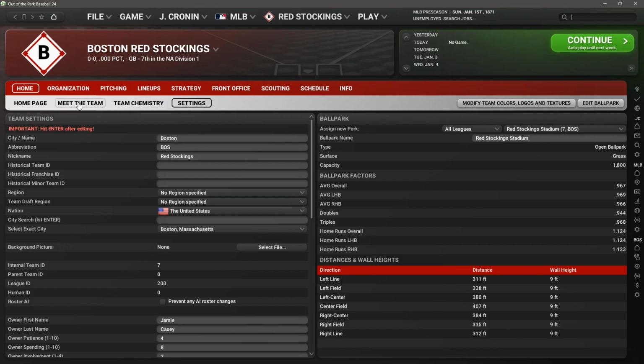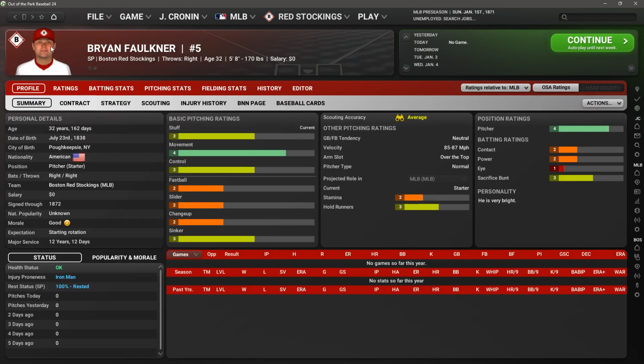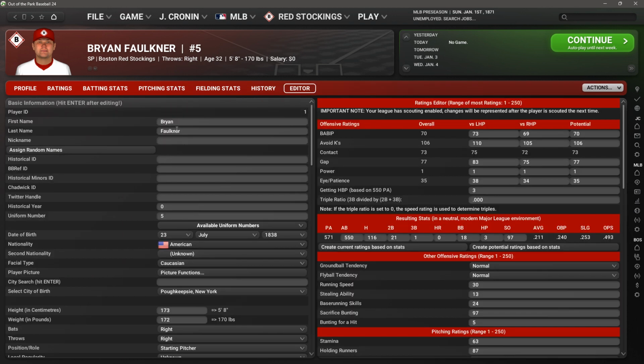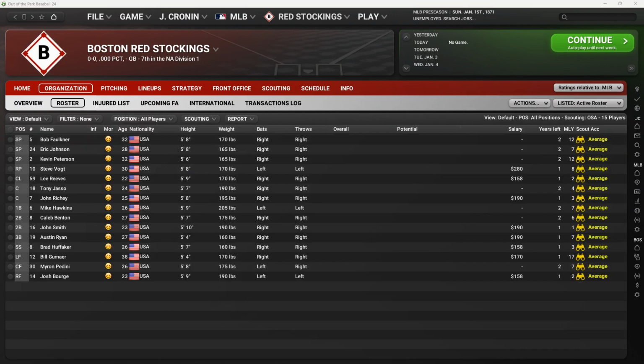And now if you go back to our roster and we go to Brian Faulkner again, you notice he's clean shaven now. He has no beard because I've turned off the ability for the players to have a beard. So these are the things you can do. I've changed his city. I can change his name. Let's make him Bob Faulkner. Right? So we now have Bob Faulkner.